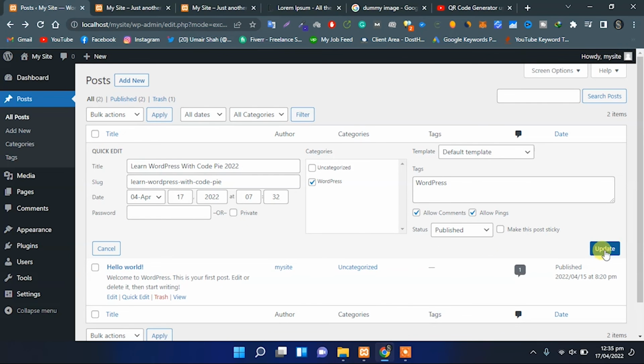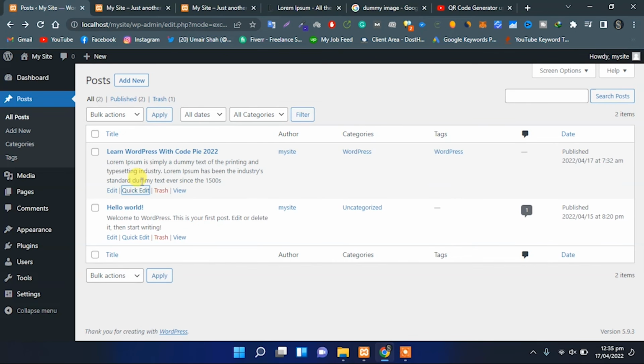After making all the changes, we will click on the update button to update the post, and the updated post will appear here. Now I will select the hello world post, and from here I will select move to trash and click on the apply button, and the post will be removed from here and sent to the trash.